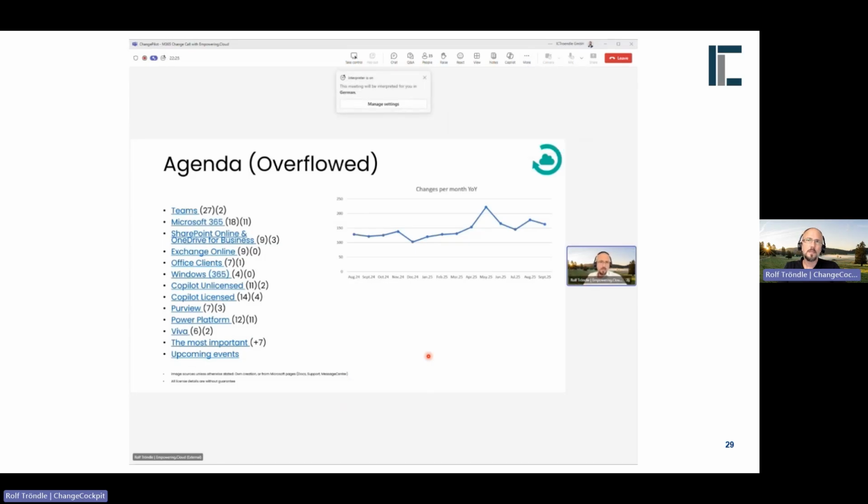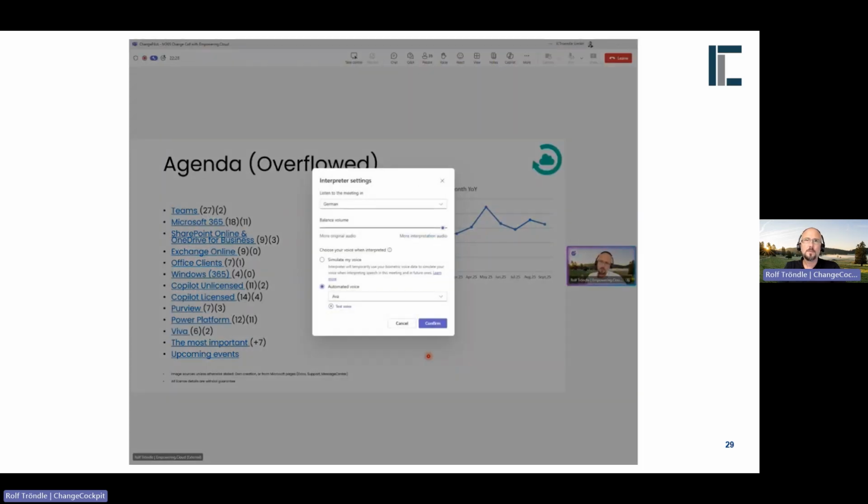Also zum monatlichen Change now we have it in German. Call kommen. Wir haben diesen Monat eine 63 Änderungen zu. I can then blend in or balance the volume between original audio and interpretation audio, and the lower section is if someone interprets me, then I can choose simulate my voice or automated voice. Now I have chosen simulate my voice. That's why it's trying to use my voice to have the German part.